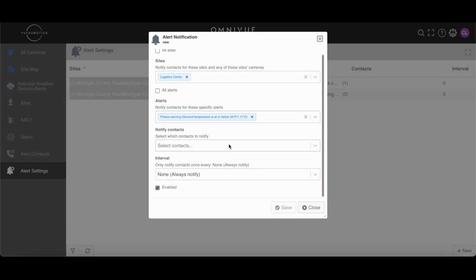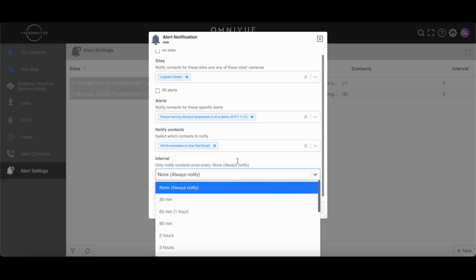That's all we want. Which contacts, so however many contacts you have in your account will be shown here. So there's the info email that we just set up. So we want to notify that email. And interval. So interval is important. This is how often you'll receive an alert, right? So we set the hours. So this is 5 p.m.